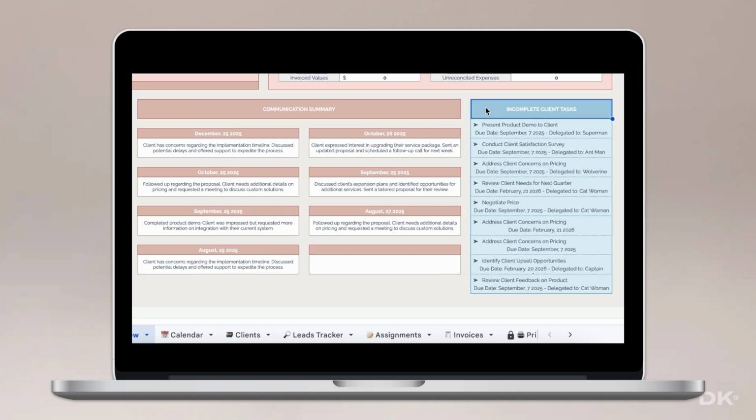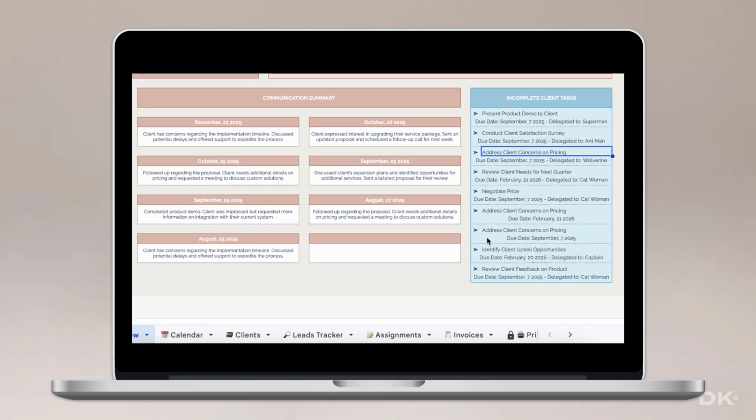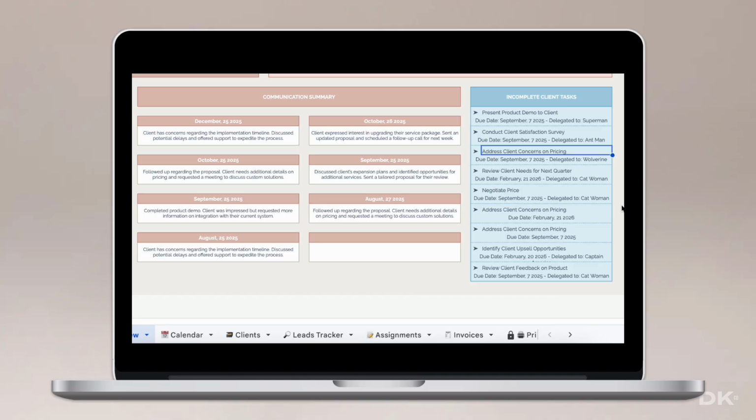On the right, the incomplete client tasks list highlights outstanding actions tied directly to that client, including tasks like presenting a product demo, conducting a satisfaction survey, addressing pricing concerns, and identifying upsell opportunities, each with due dates and assigned team members. This ensures that no client-related action is forgotten or buried elsewhere in the system.